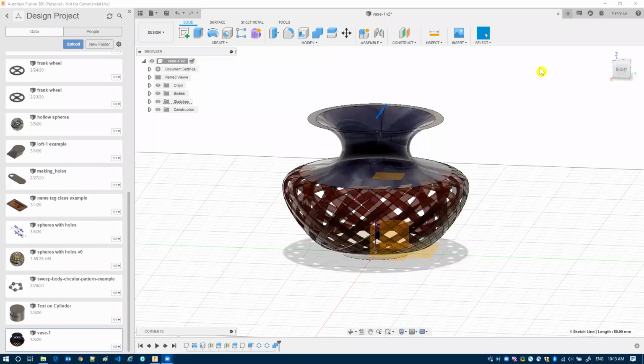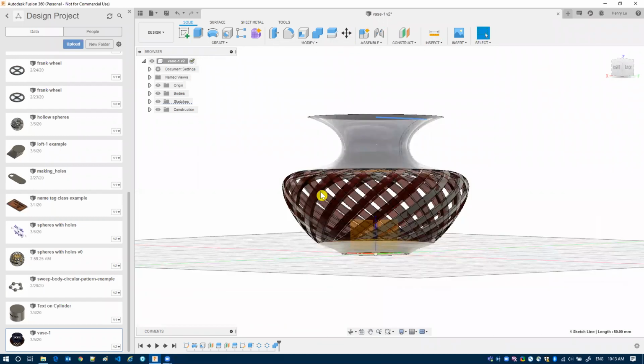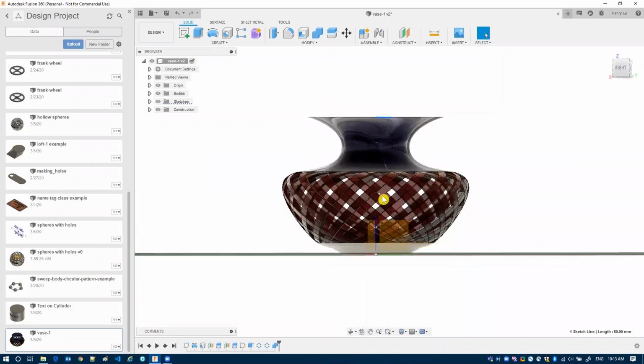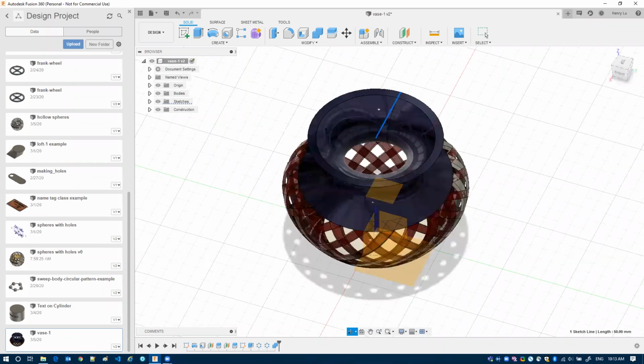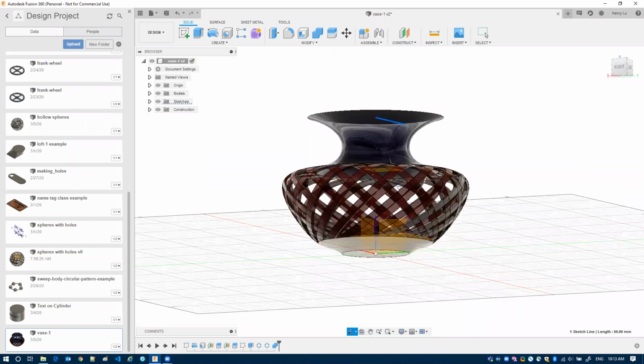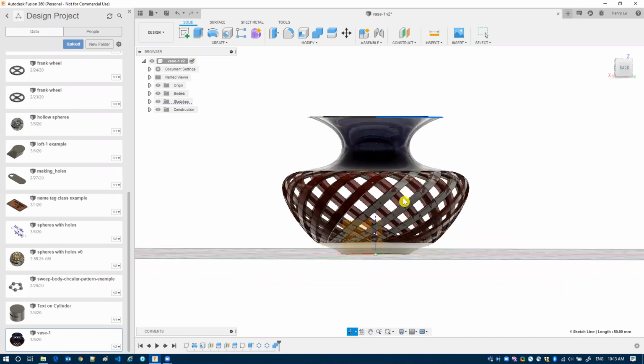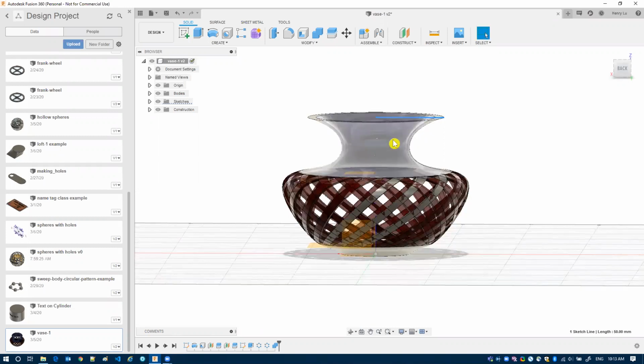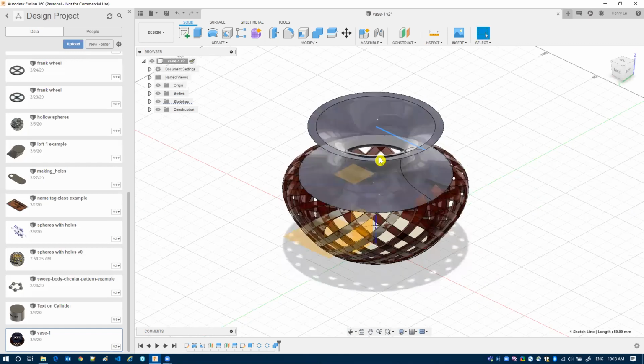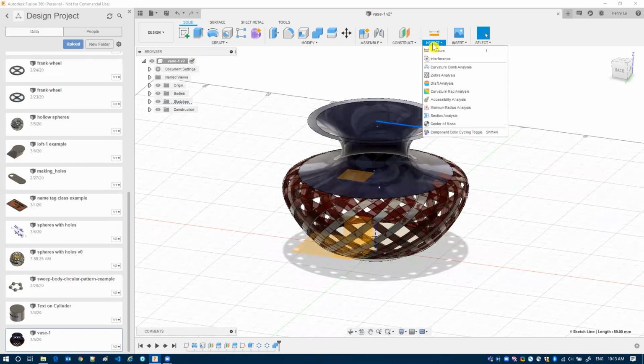Hello. So in this tutorial, we're going to create this vase. Basically, we're going to learn how to create a special hollow shape, and also this kind of texture shape. So basically, this vase has three parts: the base, the middle part, which is very special, and the top. The base and the top are very simple. It's just a rotate.